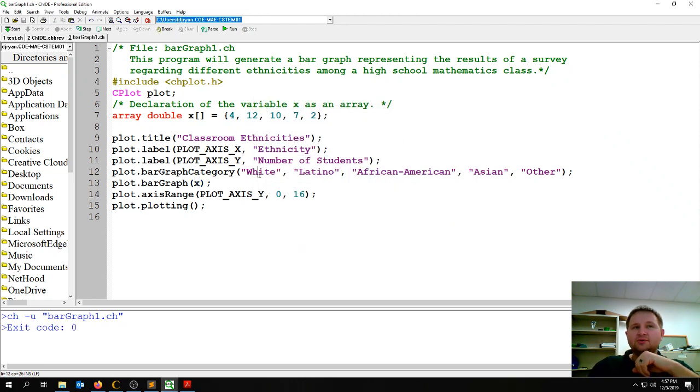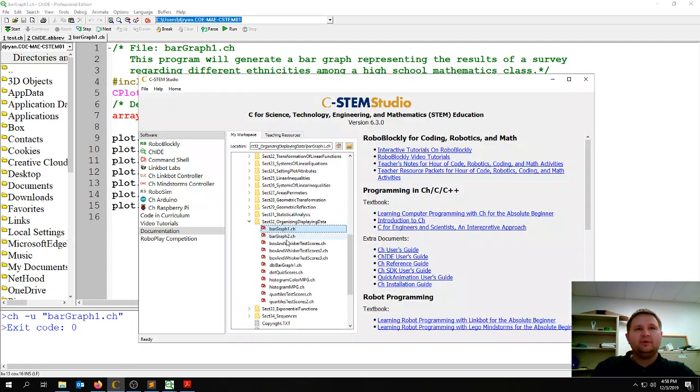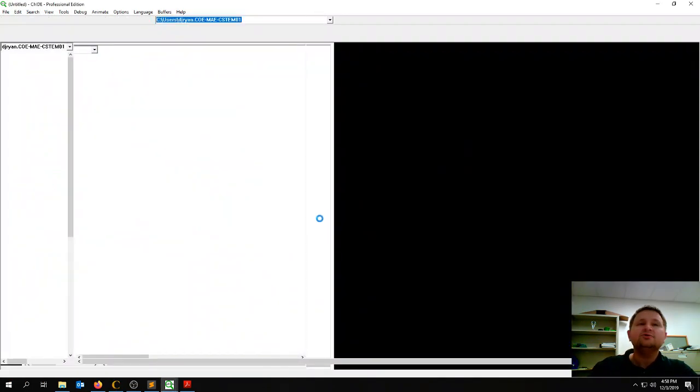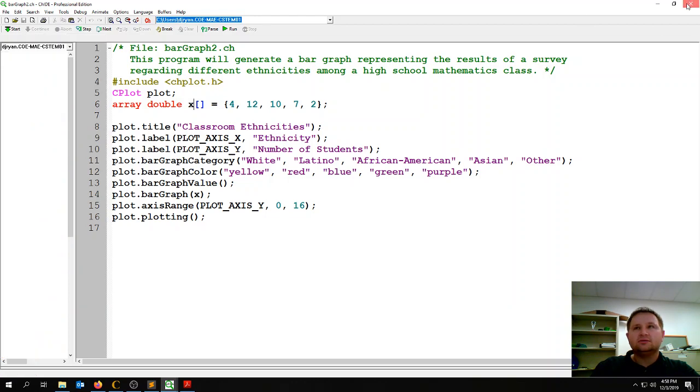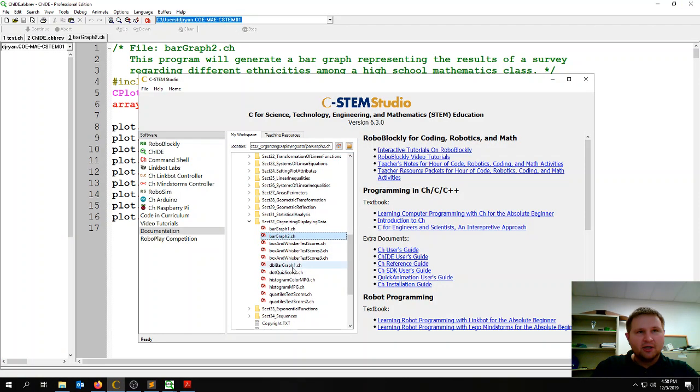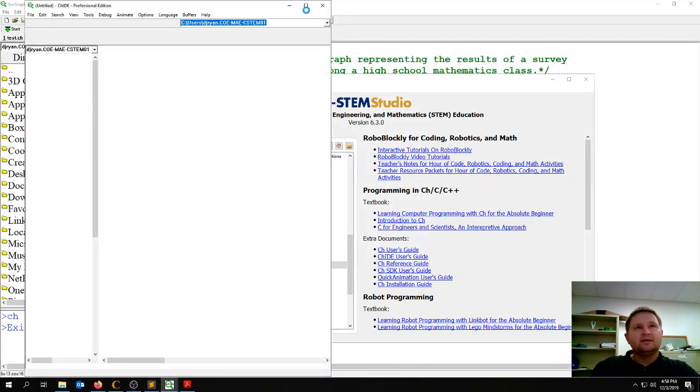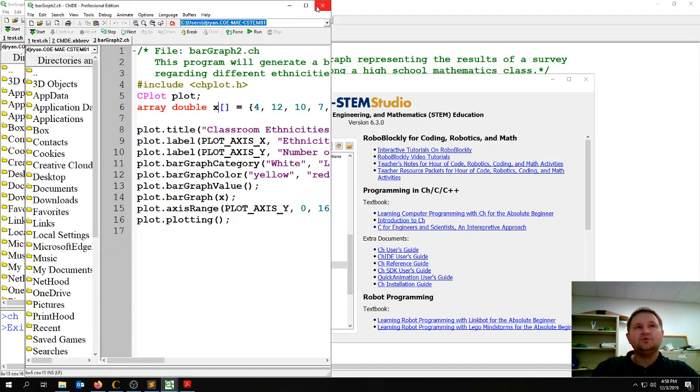And if I wanted to, let's say I wanted to do a double bar graph, where I take this bar graph and I have a second data set that also corresponds with it, I could do that by just adding another data set to my bar graph. Let me pull up another pre-written example we have here, double bargraph.ch. Double bargraph, we have two data sets.